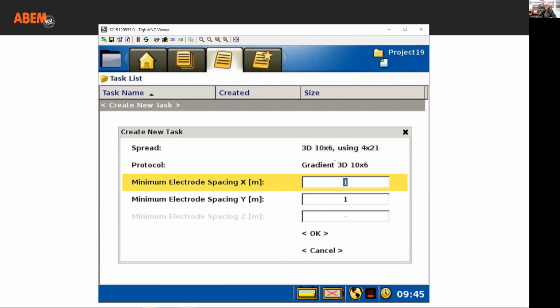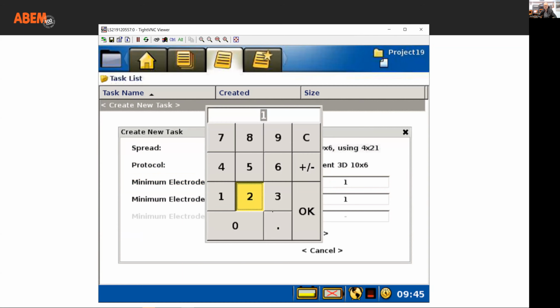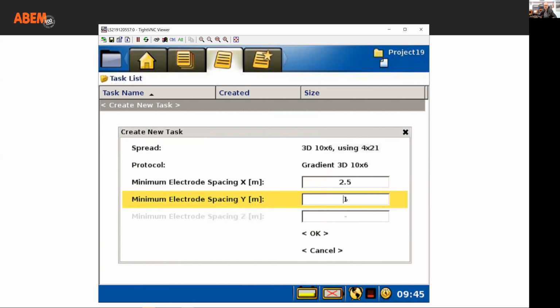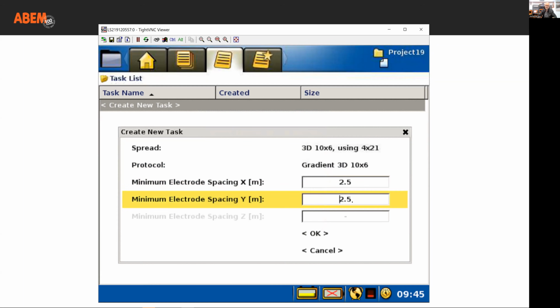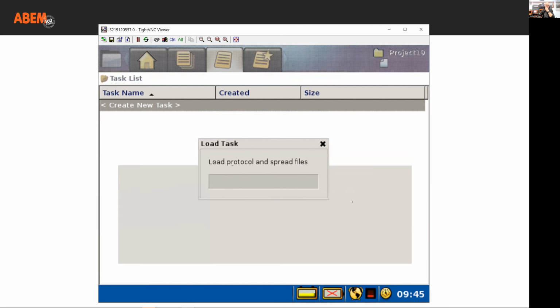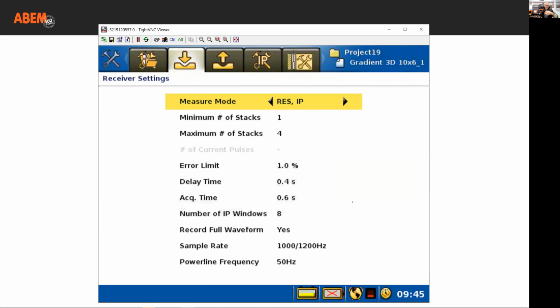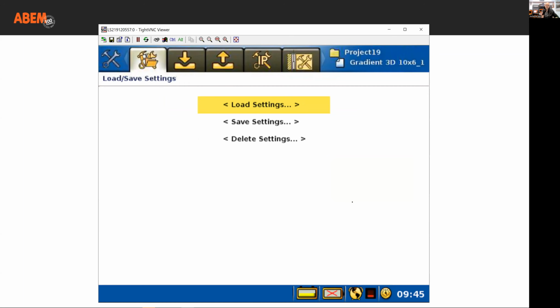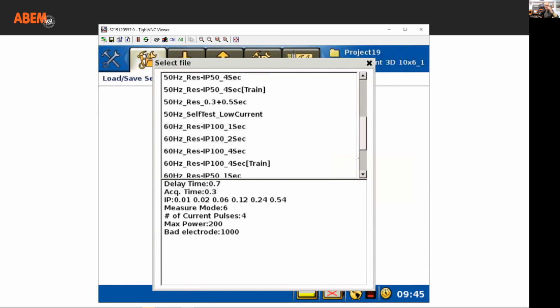So electrode spacing, we can put in here whatever we would have in the field. So let's say we had an electrode spacing of 2.5 meters. And normally when you're doing a 3D, you would have equal spacing between the electrodes if it's true 3D, but you don't have to. Say okay. It'll then take me through to the settings page. And so what I could do is just load in a set of settings for either doing resistivity and IP or doing just pure resistivity.